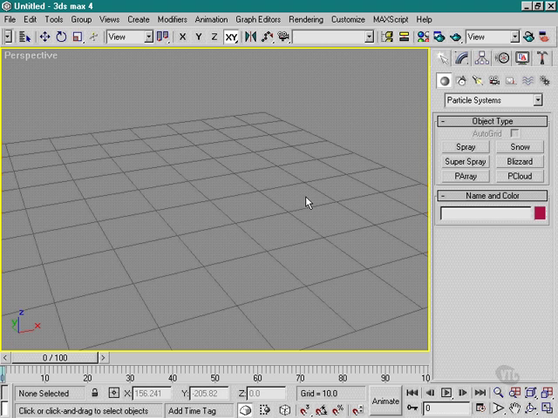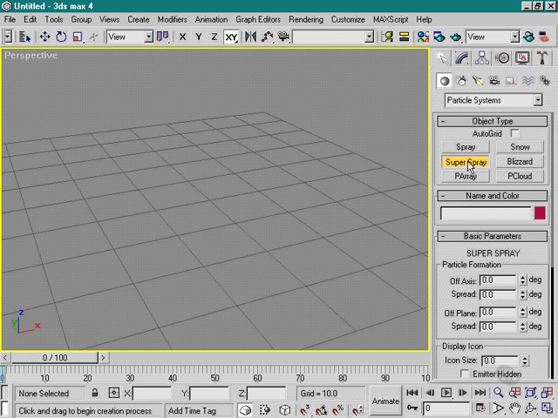The next command is Super Spray. Now Super Spray basically gives you a very controlled spray. It allows us to manipulate it in such a way that we can direct every particle to travel along the same path, or we can force the particles to spray out. So let's take a look at it.